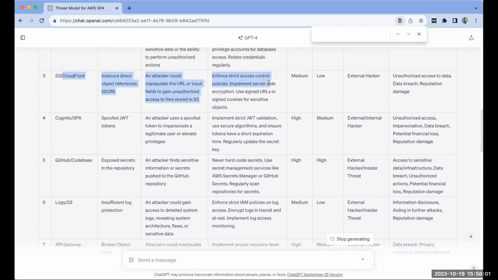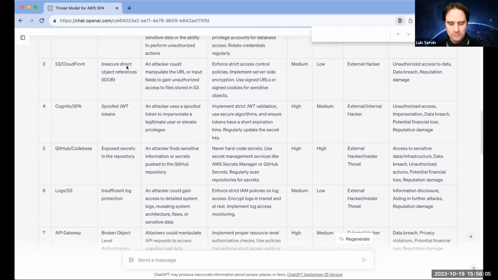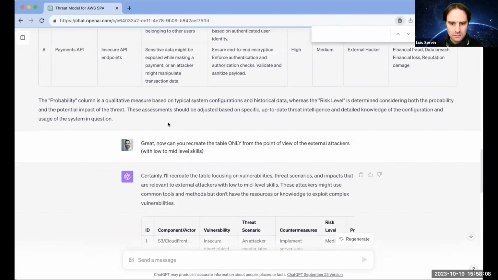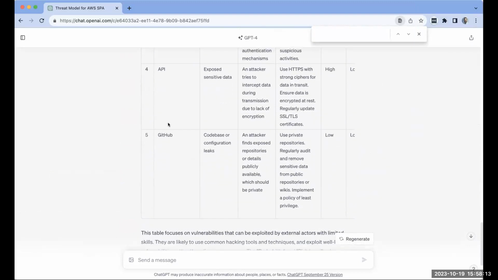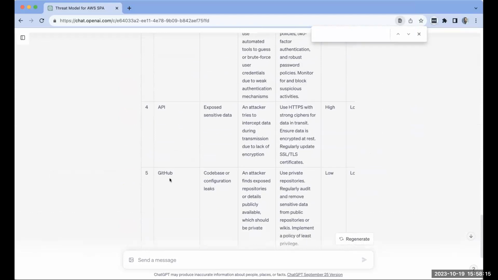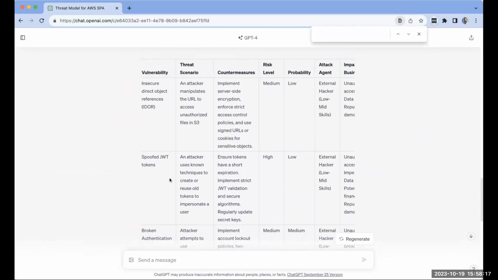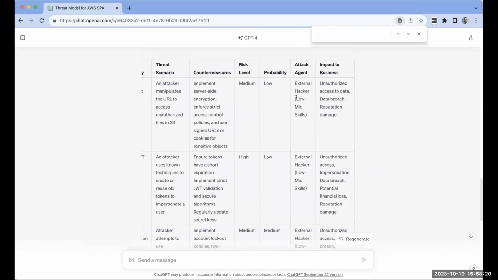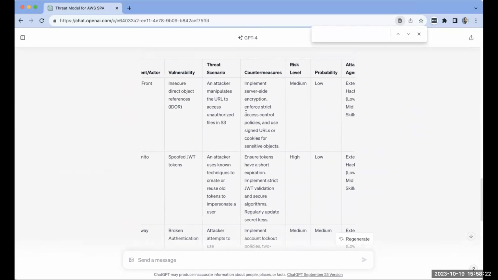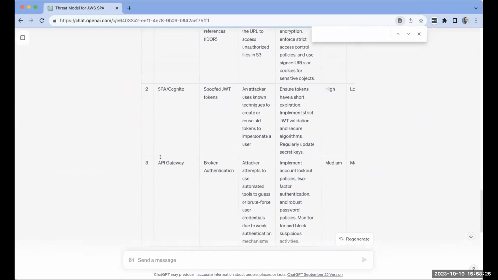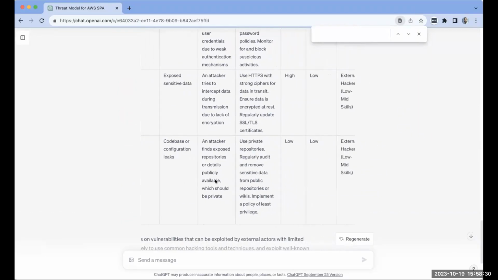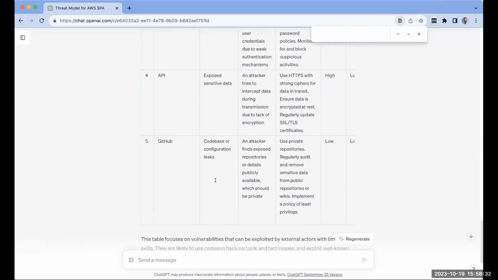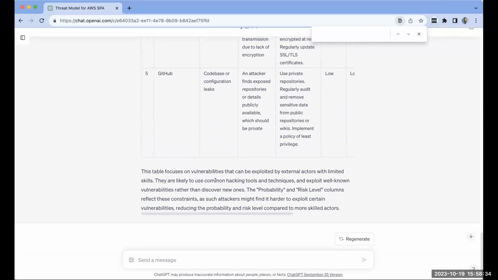So from an external attacker, we can also classify this. What is our classification for this? That's quite nice, because it actually removes a bunch of the ones that are not immediately exposed from those skills. So it's a lot more focused: CloudFront, Cognito, API Gateway, API exposing sensitive data, and GitHub if it gets exposed. So this is pretty cool.